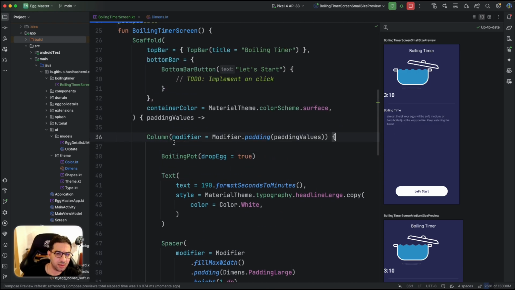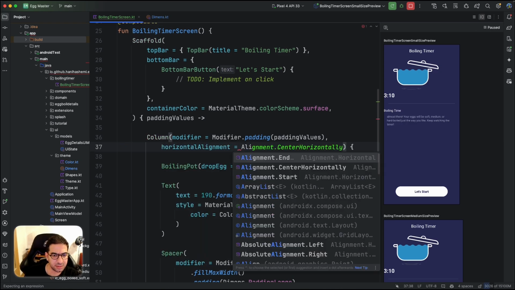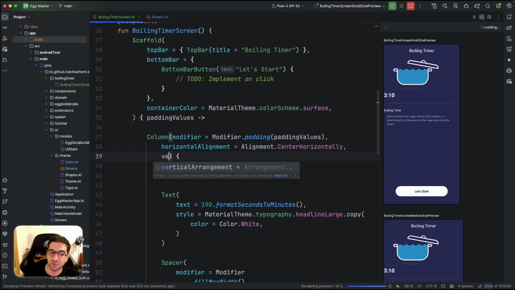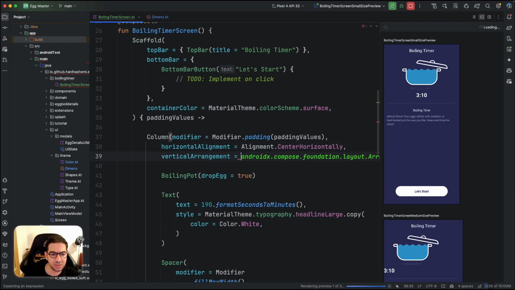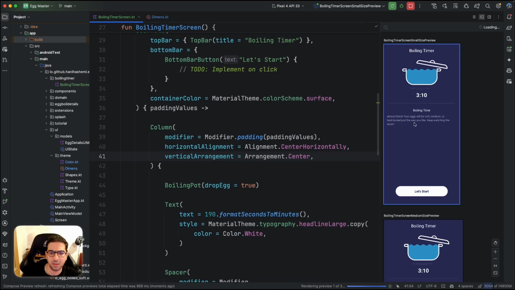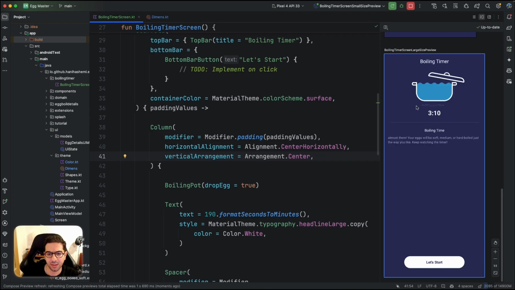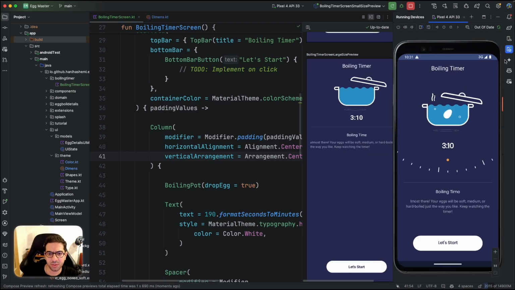Now we need to align all these components horizontal. Okay, let's go with the horizontal alignment as alignment center horizontally, vertical arrangements, yes, center. It is pretty much as what we wanted. Perfect. Let me double check. Okay, everything looks good. Now it's time to add this clock.